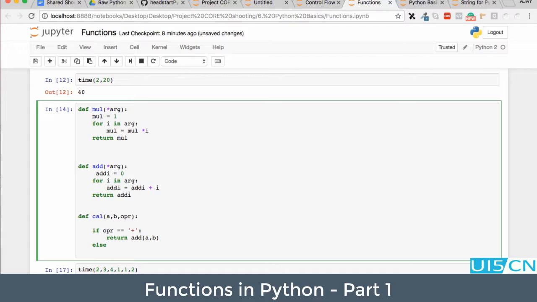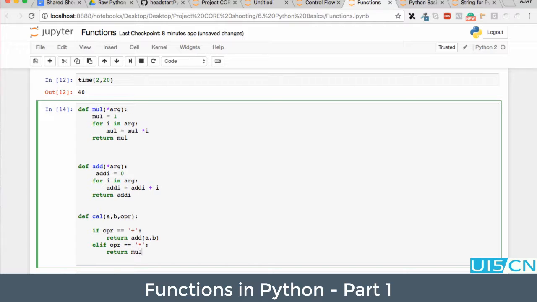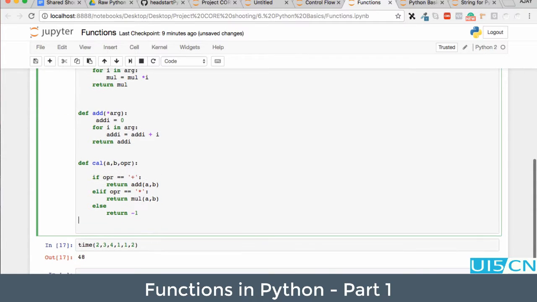So little careful here. We will be having here an else if operation is equal to multiplication, then you have to return multiply a and b, and that will be the final thing. And if it doesn't match anything, then just return -1. So this is the entire definition.